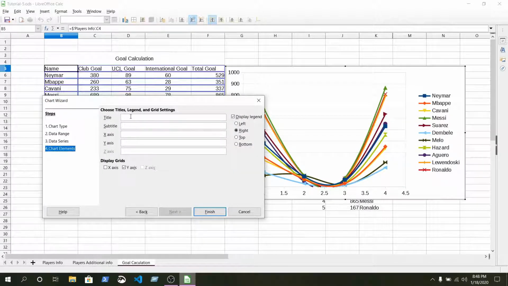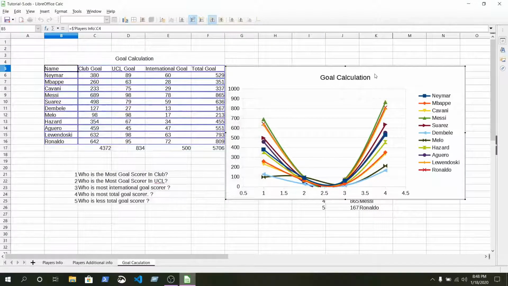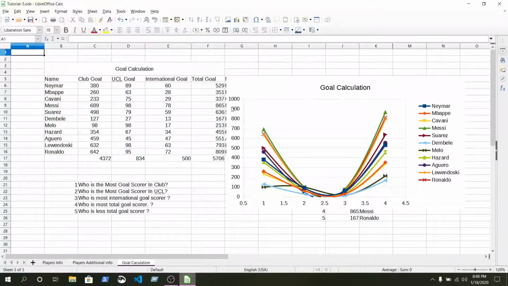Title, you can add a title here. Let's add a title: Goal Calculation, and Finish. Here it is. And now just click outside of this chart. Click anywhere outside of this chart.